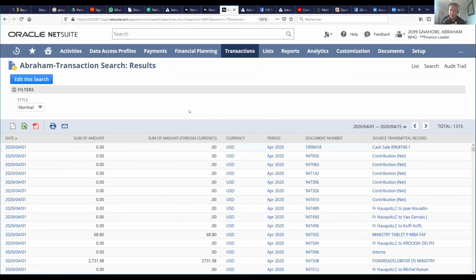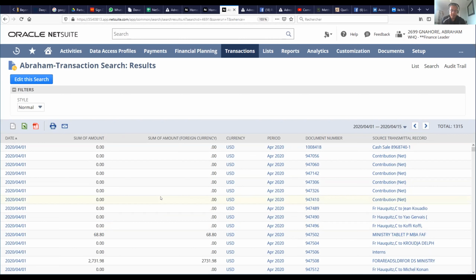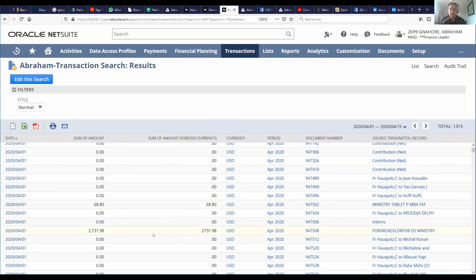So now there's 1,300 unique transactions. If you want to dive into one of those, you see that some of them are zero net, but some of them do have a net. And you can see that the amount foreign currency and the amount column are the same because you're looking at FFC, and FFC has a base currency of US dollars. But if you run this same saved search in an entity that has a different currency, then they'll be different.